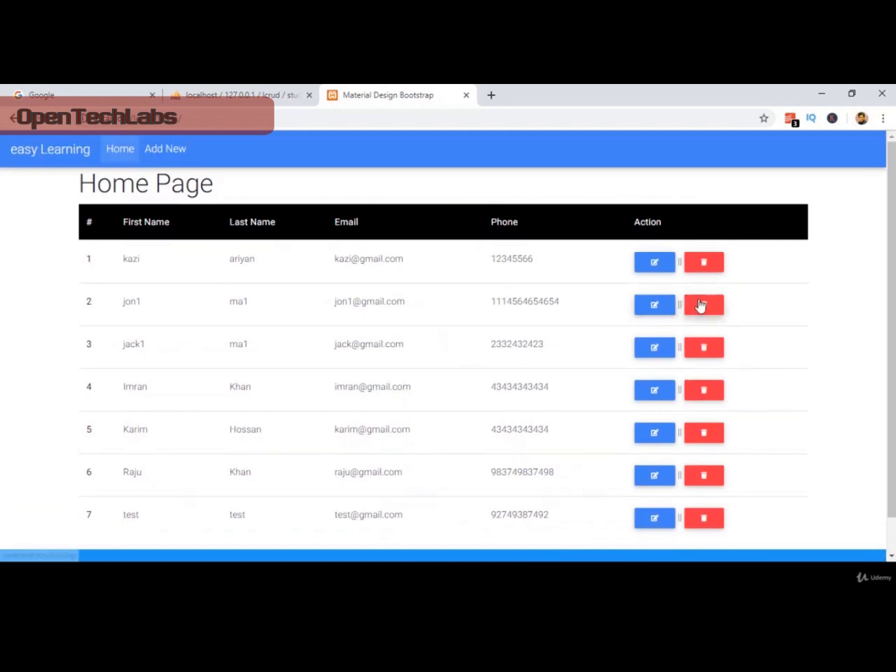Okay, so in this video, I want to show you that if you click on the delete, then first of all, it should show a message asking are you sure to delete. If you click on yes, then it should be gone from this position, rather than loading that particular page. So how you can delete your data, in this video I will show you with a live example.